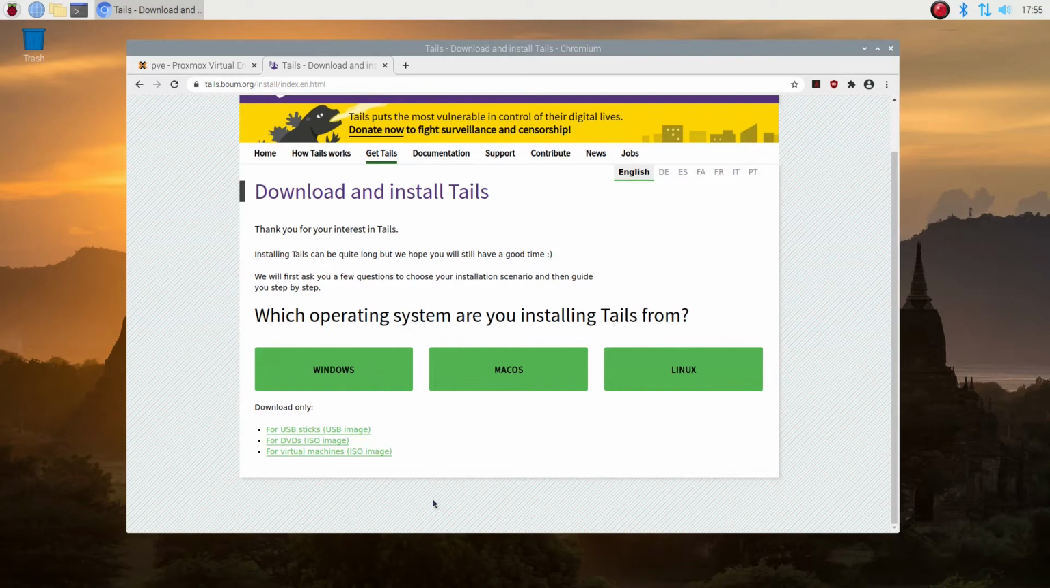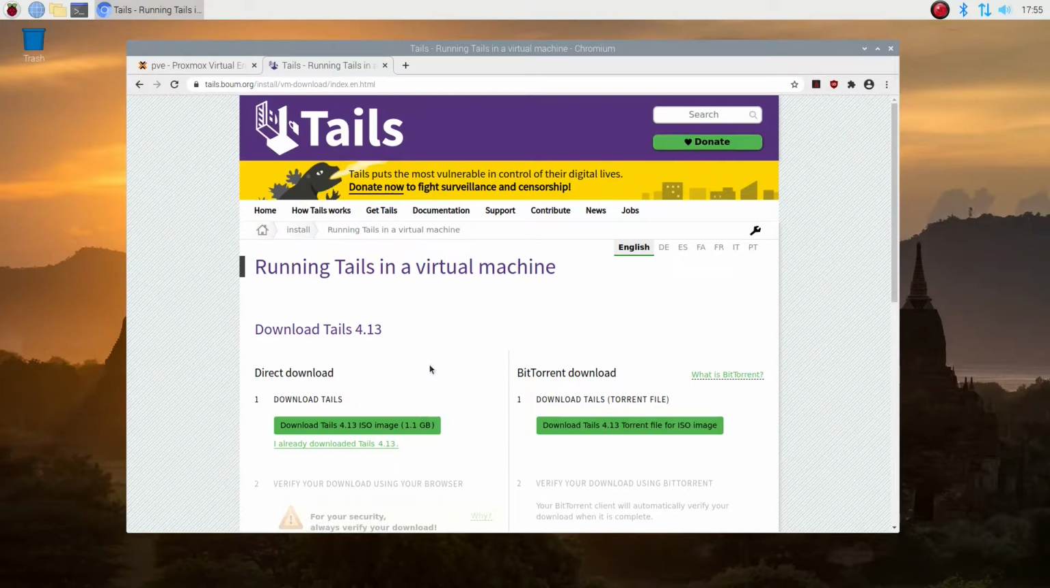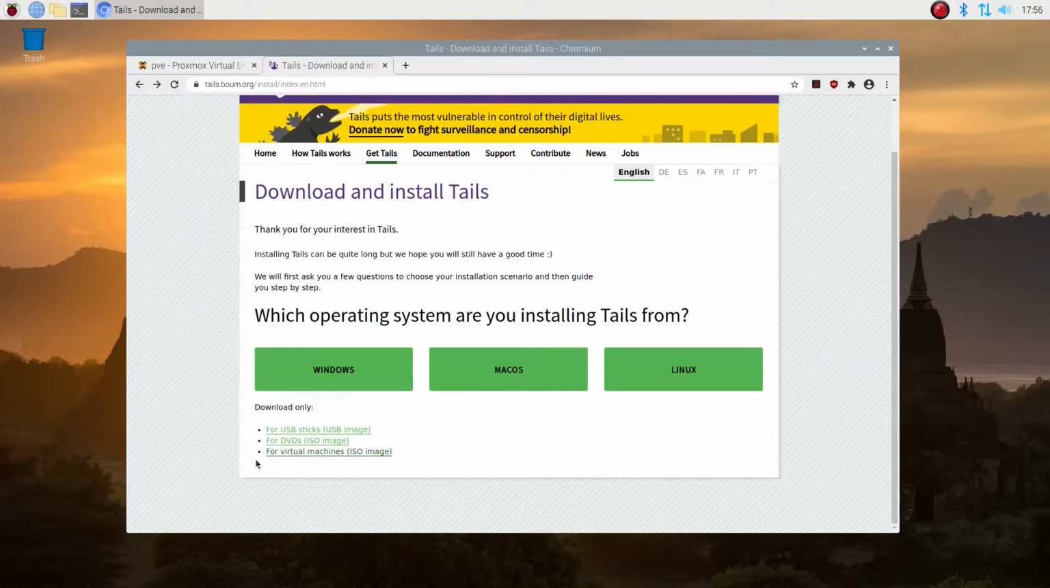My video on Tails has been quite popular, so with the new release of the 4.13 version of Tails that came out, I thought I would shoot another quick video of how to set up a virtual machine to run Tails. So Tails runs off an image file or ISO. So the first thing we're going to do is download the ISO. To do that, we click on this link here for Virtual Machines ISO image.